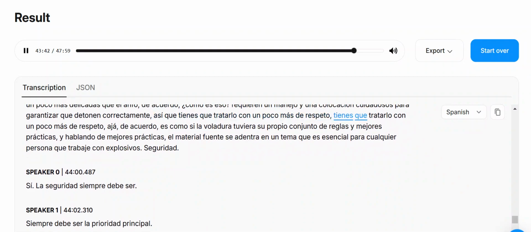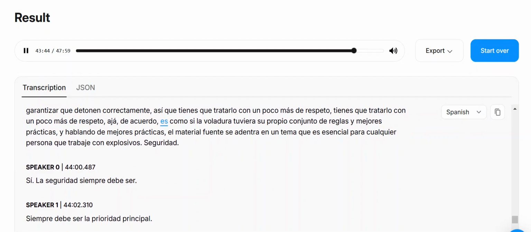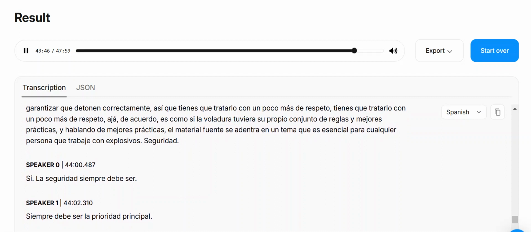So you've got to treat them with a little more respect. It's like blasting has its own set of rules and best practices. It definitely does.